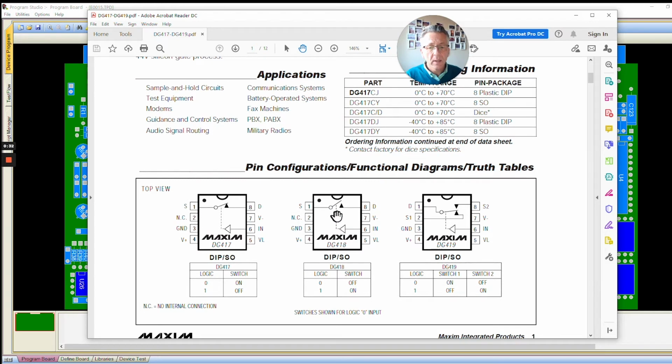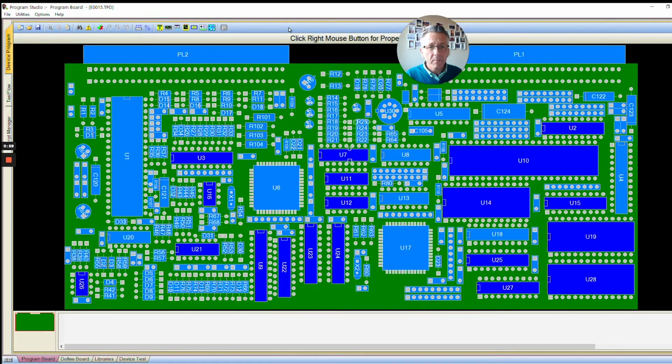You can compare both devices here, and see that pin for pin they're exactly the same. The only difference being that the logic is reversed. So a logic 0 on the 417 turns the switch on, and on the 418 it turns it off. So all we're going to do is modify the existing device and then compile it and add it to our library. So all we do, we open our TestVue.